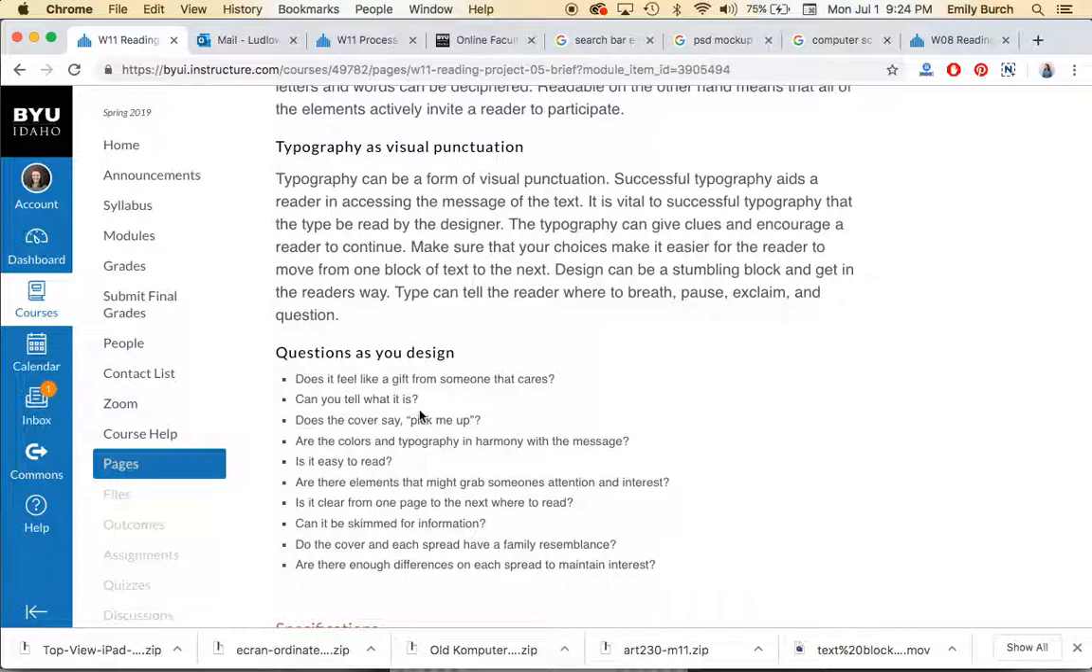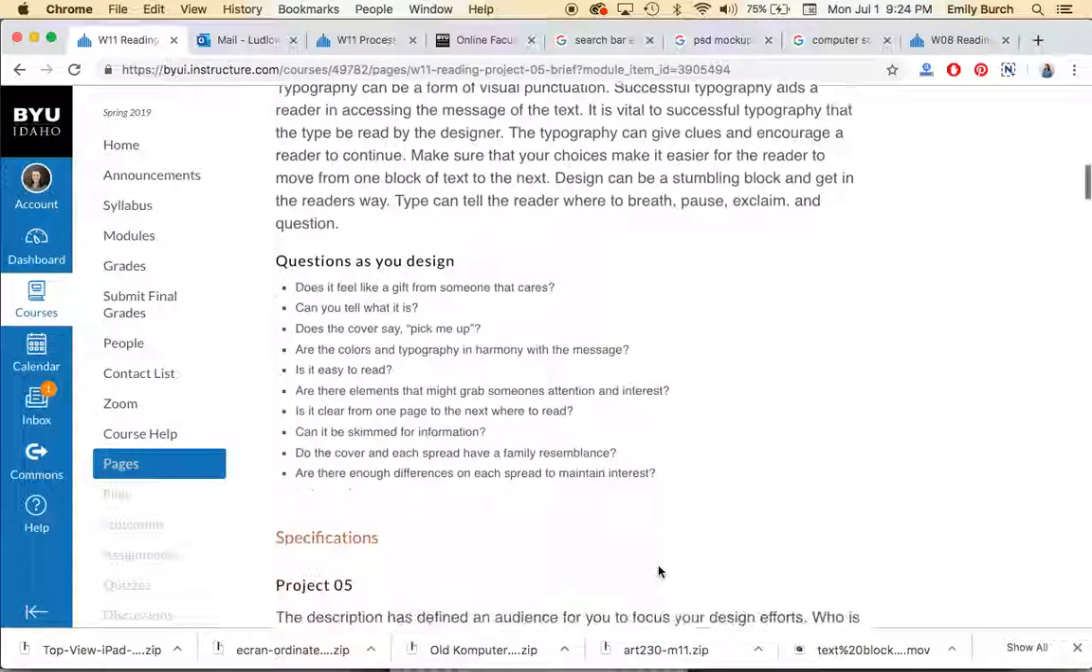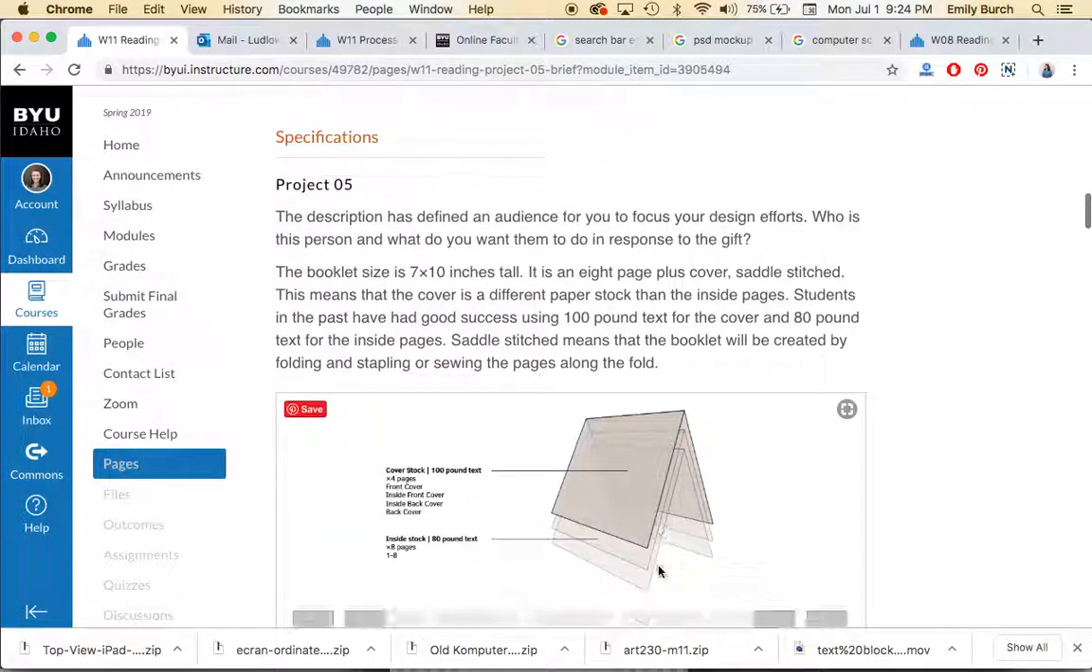Can you tell what it is? Is it inviting? Do you want to read it? Do you use colors and typography? Just read through all these things as you're designing and ask yourself these questions to make sure you're on the right track. The specifications.